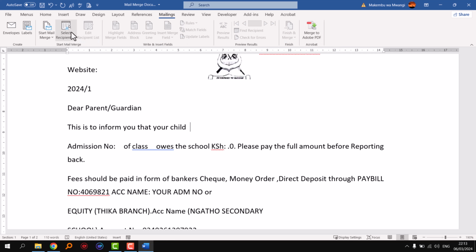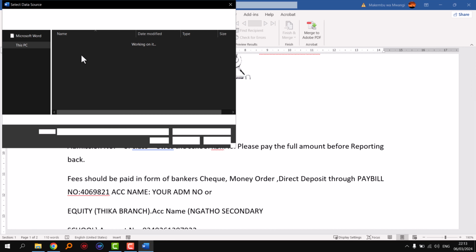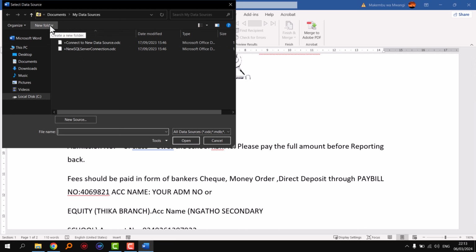We shall use select recipients. Why? Because we already have a list. So I click on it. Do we type a new list? No, we already have a list that we made earlier. So use an existing list. Yes. Click on that. Like that. Then we are supposed to go to the particular document that we need, which has already been made.